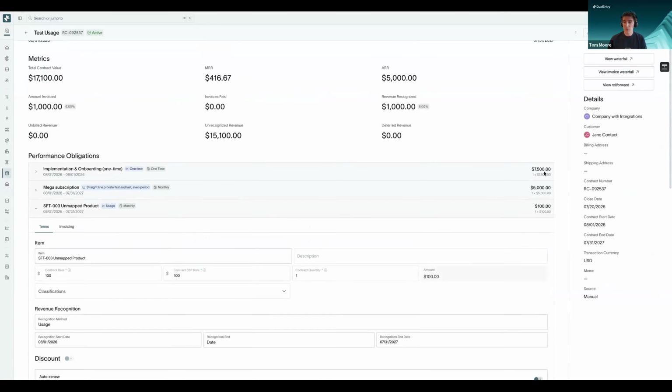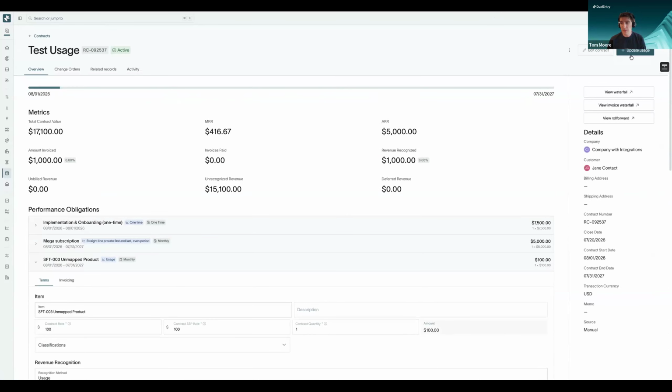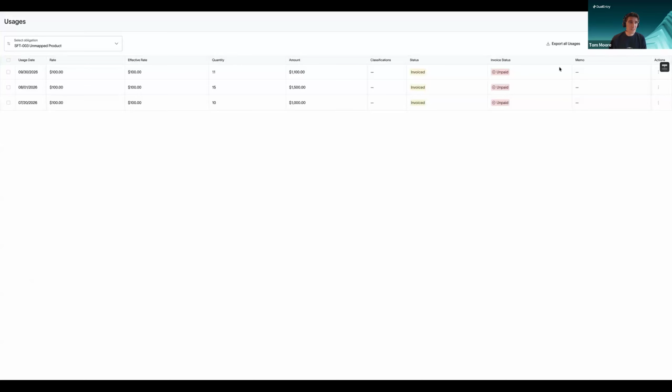And then we can update that and pull that in via our robust API, or we can update usage as you could see here for the specific obligation. You can add usage annually if you like, which we don't always recommend, or you can import it from a specific CSV, and you can export all usages for additional reporting as needed.